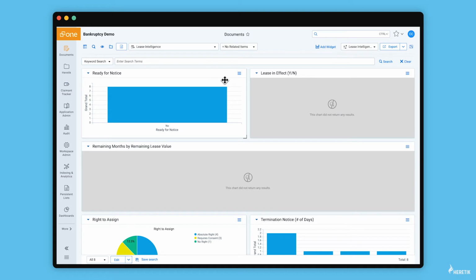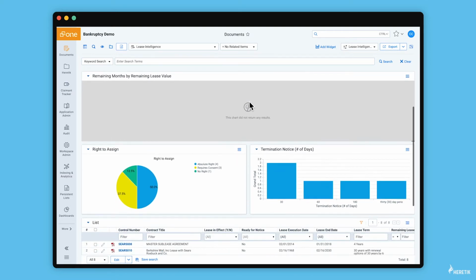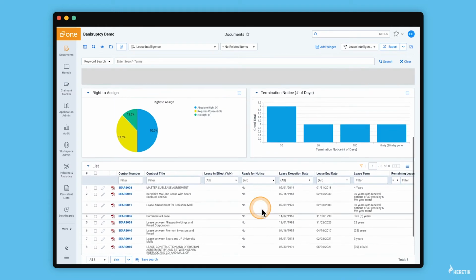As mentioned earlier, as the SME, I'm assigned to the lease review. The executive has asked me to compile the following data points and action items based upon their decision to file Chapter 11. I've been asked to group all the active leases, calculate the remaining months of the lease, and compile a notice letter to our creditors regarding the filing of Chapter 11 based upon the remaining value.